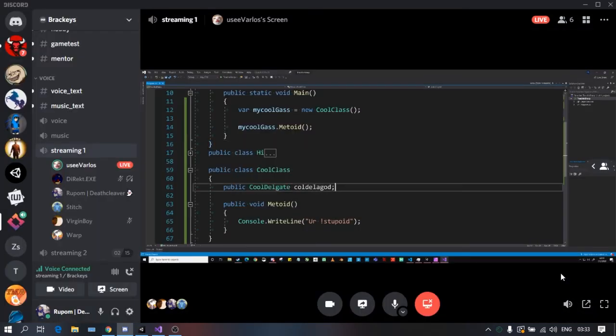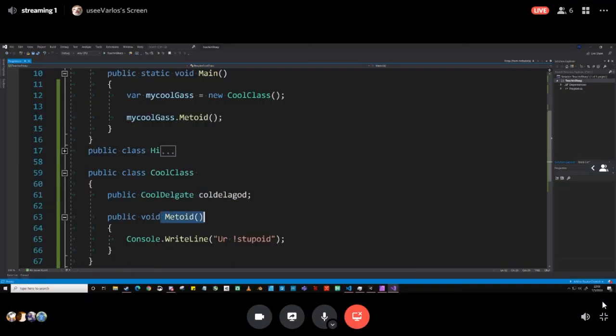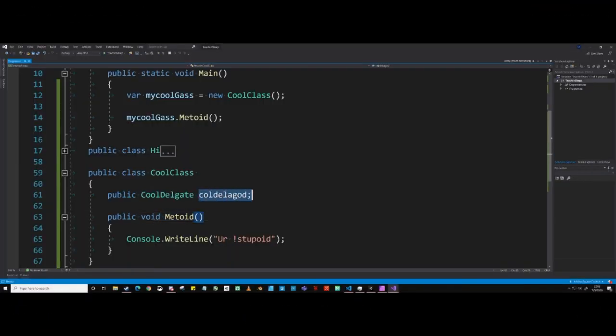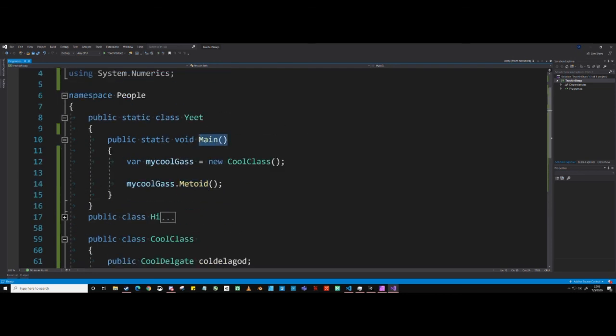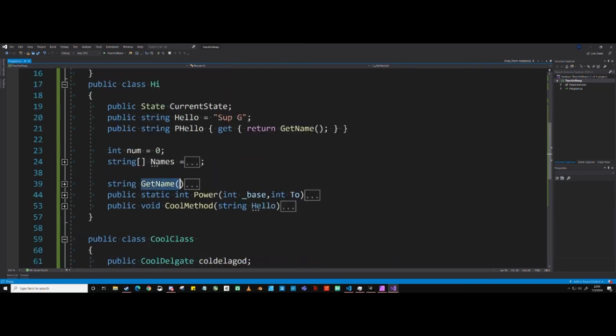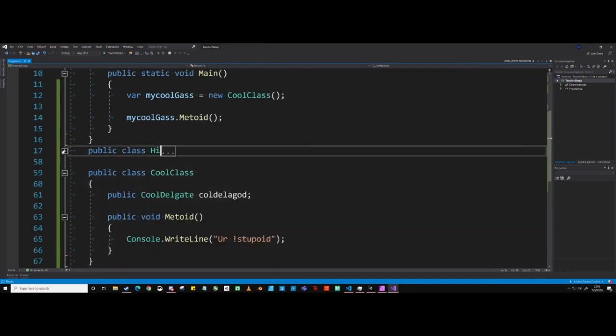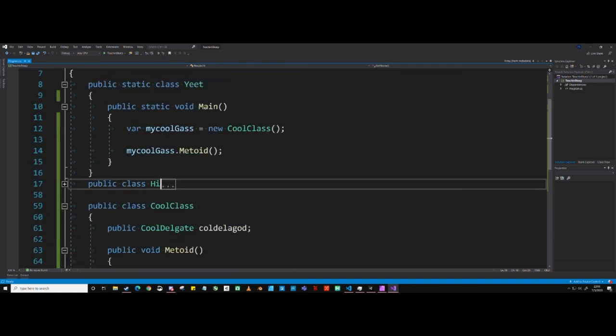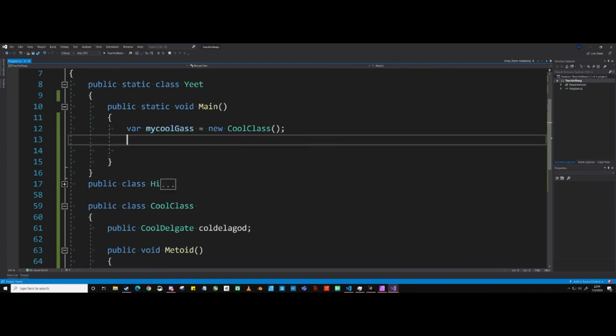Okay. But what is a delegate then? A delegate is to set a reference to this method, but as a variable. So it can be this method, or it can be this method, or it can even be this method, right? So how do we add something to this variable? Simple. Let's add this method to this variable, right?